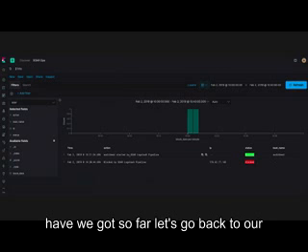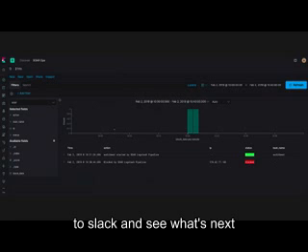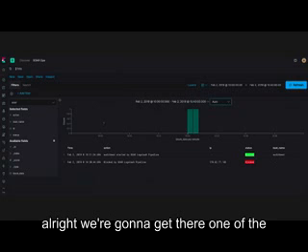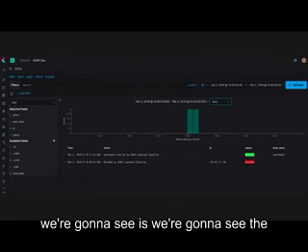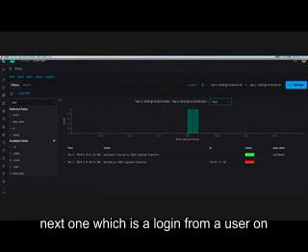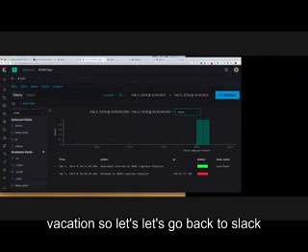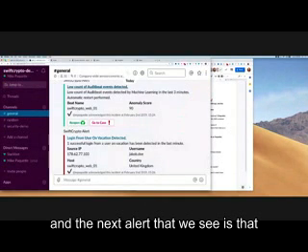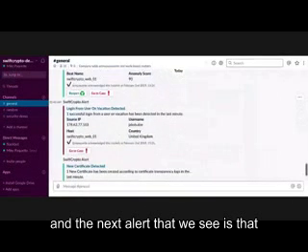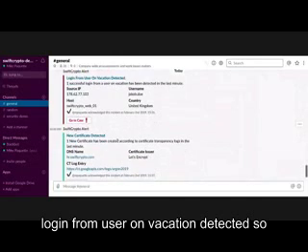So, all right, what have we got so far? Let's go back to Slack and see what's next. All right, we're going to get there. One of the things that we're going to see when we do get back there is the next one, which is a login from a user on vacation. So let's go back to Slack, and the next alert that we see is that login from user on vacation detected.